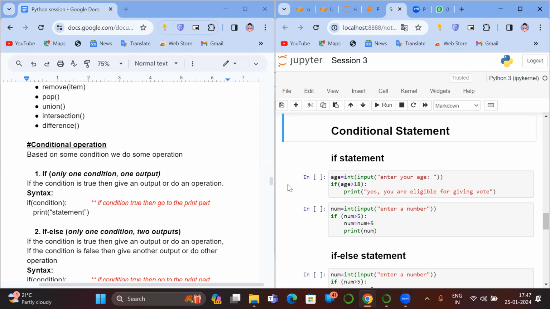You can do anything, but I just create, at first, some user input to get the age of some people, some students. So I can check whether the student is eligible to give the vote or not. That's why I have to create one variable, age, and create the user input. As the age is an integer, I take it as integer data type. Then I give some condition.